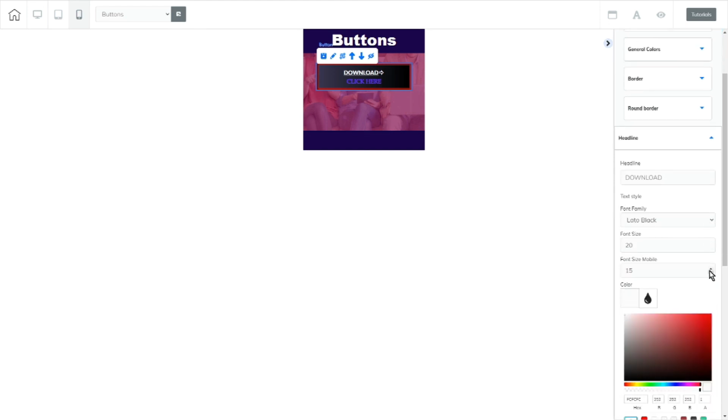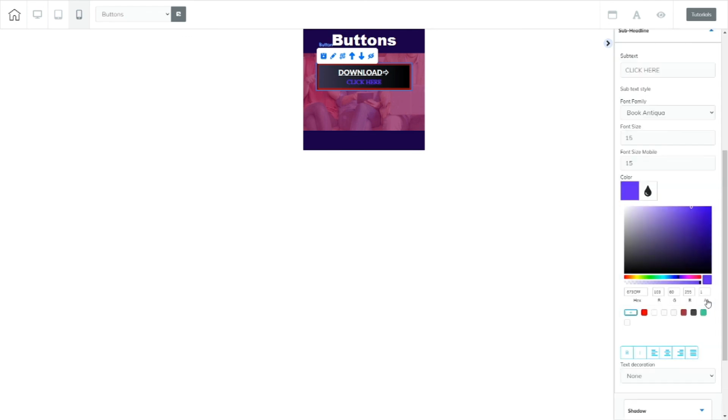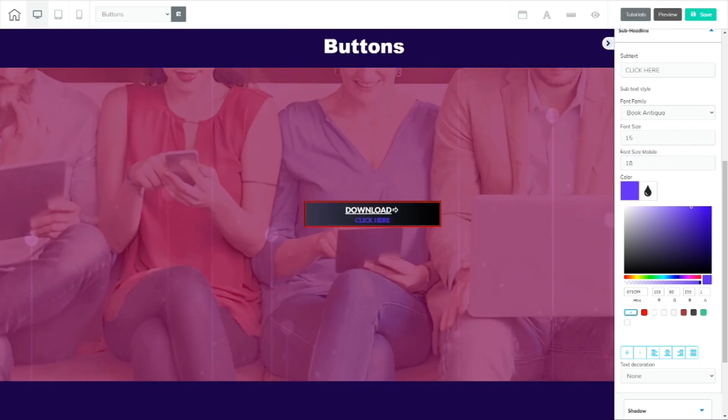and then you can adjust the size here. And then for the sub-headline, you can adjust the size of the font here. Let's go back to the desktop view. So in this video, I showed you how to use, customize, and configure buttons in the Cheetah website builder.